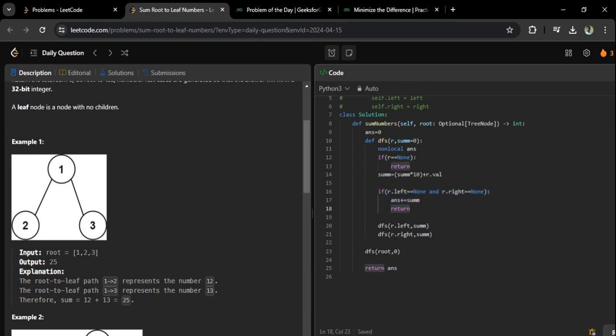Okay, so let's say we are calling it for the left first. From 1 we are coming to 2. When we come to 2, what is going to be the sum? That is going to be this particular value. This particular value will be 1 now.